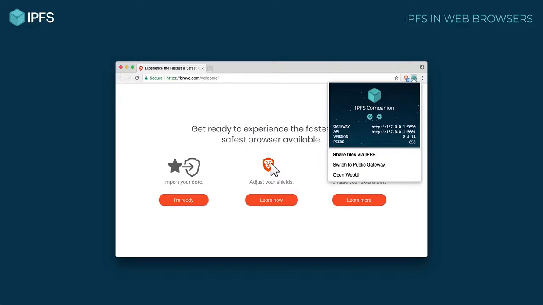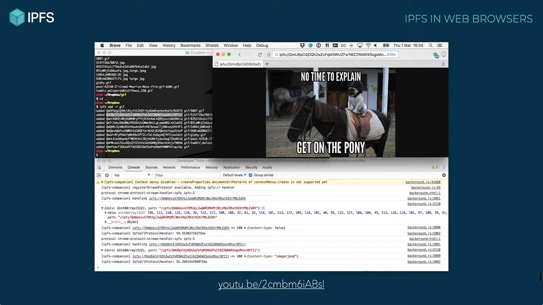And eventually we got to a stage where we had Brave serving content directly from a locally running IPFS via the companion plugin. So this is super rad. We can see in the screenshot here, we've just got an IPFS hash in the address bar, and we streamed out that image from our locally running IPFS, which is super rad.